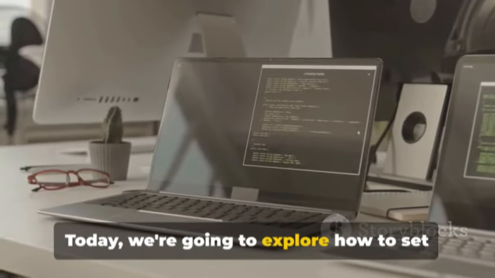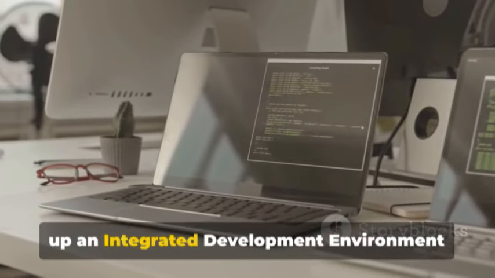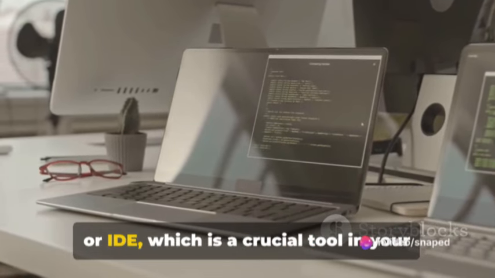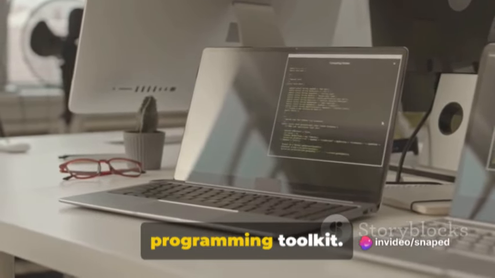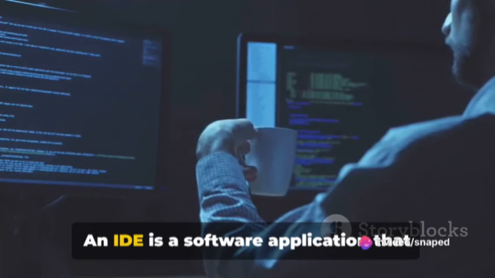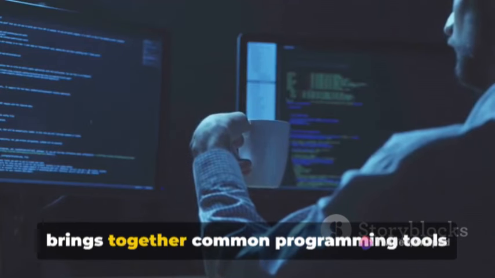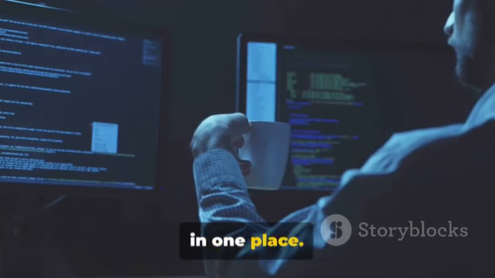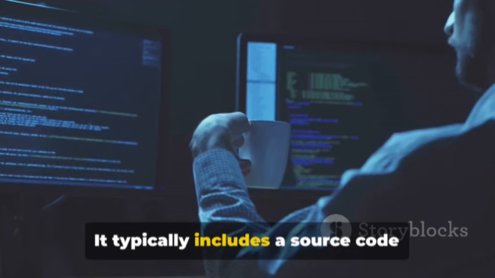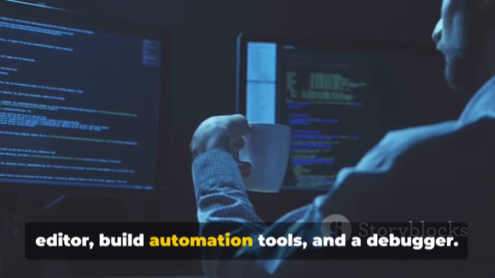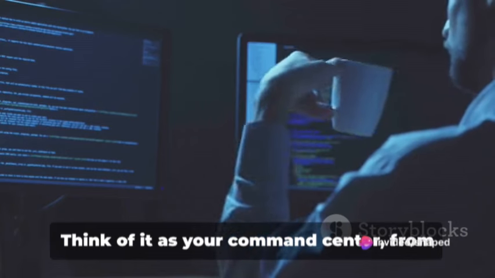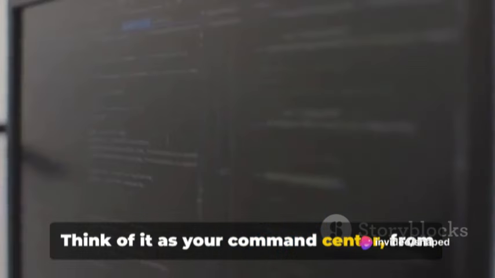Today, we're going to explore how to set up an integrated development environment, or IDE, which is a crucial tool in your programming toolkit. An IDE is a software application that brings together common programming tools in one place. It typically includes a source code editor, build automation tools, and a debugger. Think of it as your command center, from where you can write, debug, and compile your code.